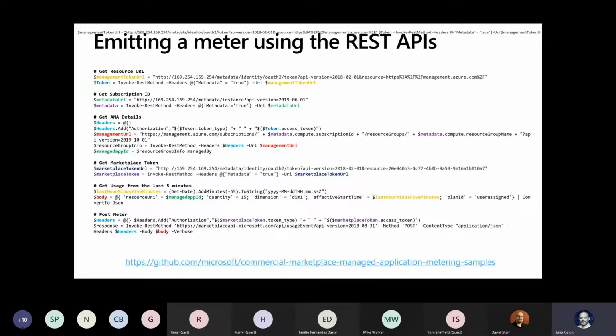If you're doing this inside a VM, for example, here's a cool code snippet on how to get the token from the VM, so you can then emit those meters. I placed this slide here as a reference, but technically you need a management token, and this is a PowerShell script which will be used to get a token. There's metadata that is returned. The metadata is then used to build a payload, just like I showed you initially. And then that is sent to the URL for the marketplace.